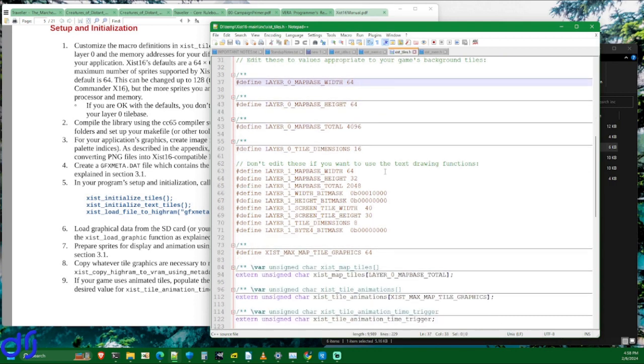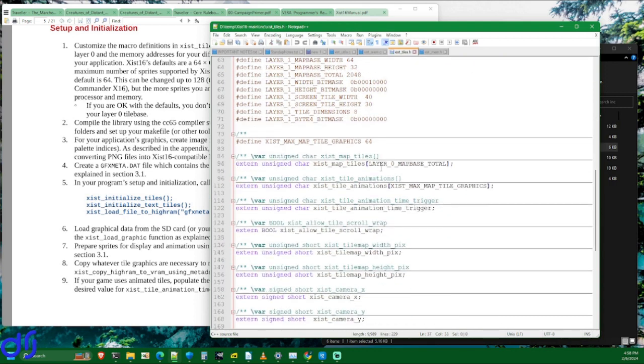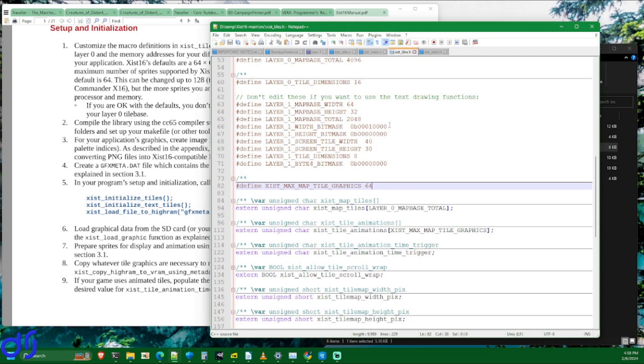And there is one other define that I actually forgot to mention, which is also important in the tiles header. It's this one, the map maximum map tile graphics. This is basically the maximum number of tile graphics that you want to be able to support at a single time. So with the default value of 64, that means for every level in your game, each level can have as many as 64 distinct tile graphics. Now, obviously, you can bump this value up to something higher than this, and that's fine.